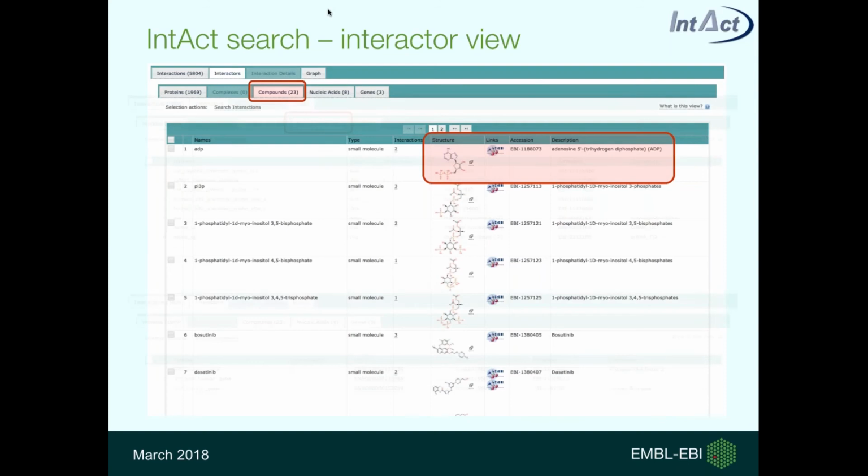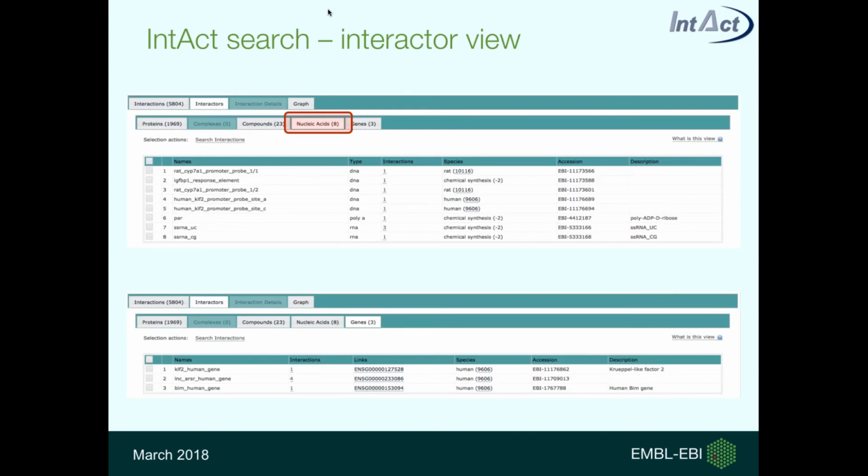We also have 8 different nucleic acids. These are mainly used as baits in things like EMSA supershift assays. And we have 3 genes that interact with some of the proteins in the network. And these are linked to the Ensembl entries.